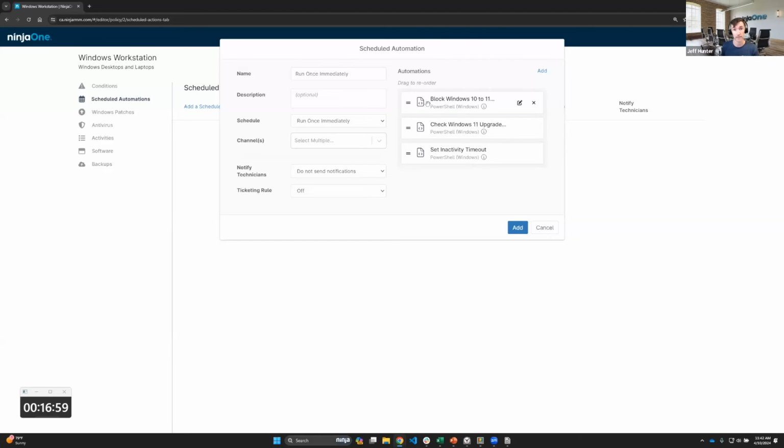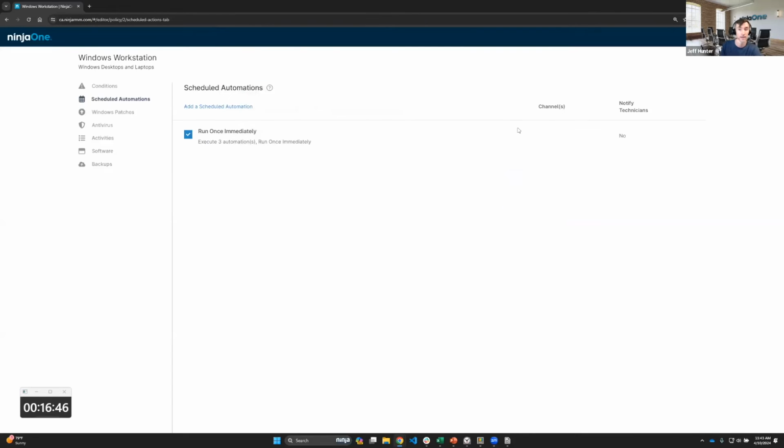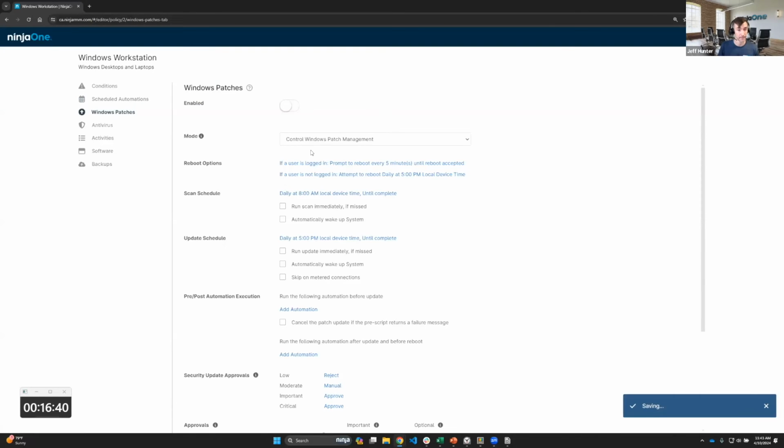Like I said, as soon as devices have Ninja installed and they are assigned to this policy or a child policy inheriting from this parent, they are going to have that script run on them. So those are some good device configuration actions here. Let's save that and let's go down to Windows patching.